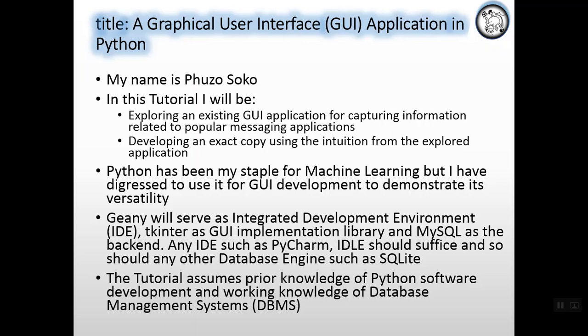So in this tutorial, I'll be exploring an existing graphical user interface application for capturing information related to popular messaging applications. And then I'll also be trying to develop the exact copy of this existing application using the intuition gleaned from exploring the already developed one. So in other words, the developed app will serve as the blueprint for this new development.